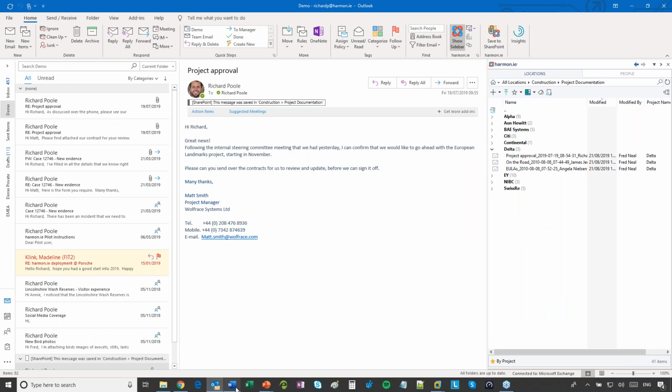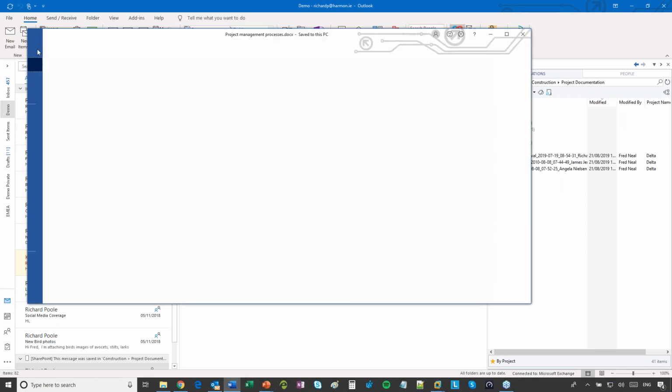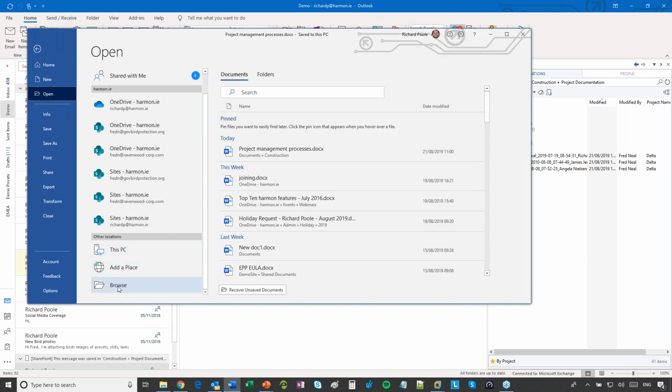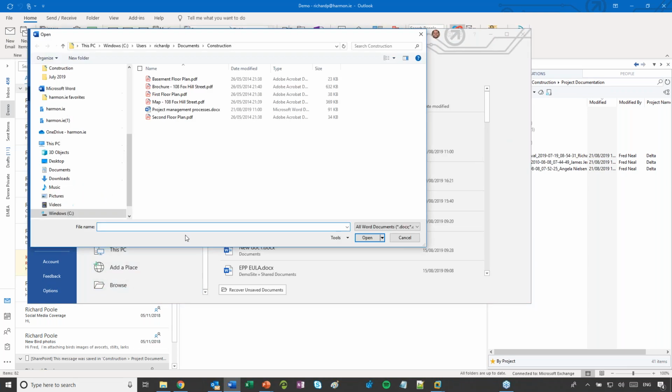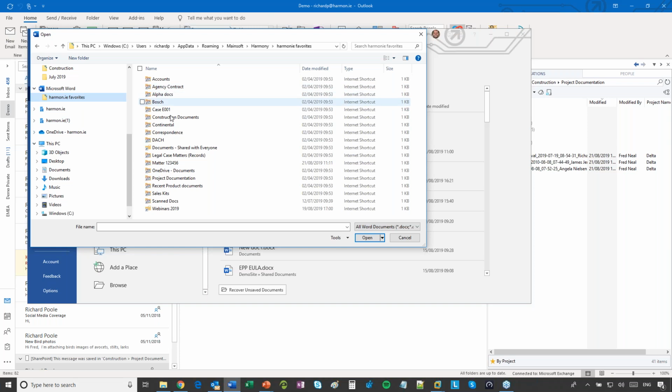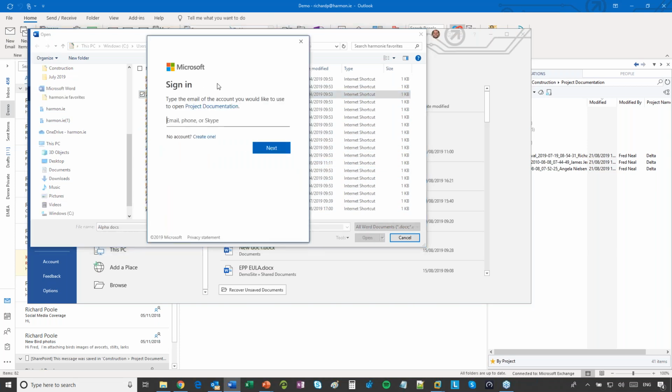So if we actually go to Word here, you'll see first off, if I go to the file menu, so if I click on open and open up the browse icon here, obviously I can browse to my recent locations and things as well, but you'll see that there's a new entry here for Microsoft Word, and under there is my Harmony favorites. So these are links to my SharePoint libraries that I've been working in. So it might be like a document set for a matter. It might be like those alpha documents that we saw before.